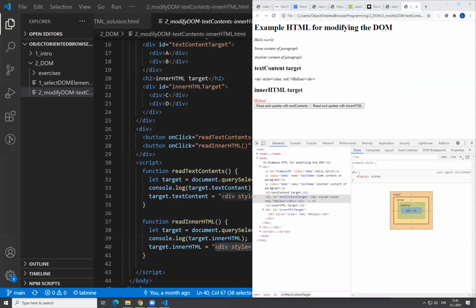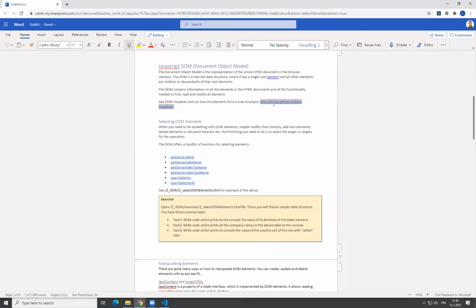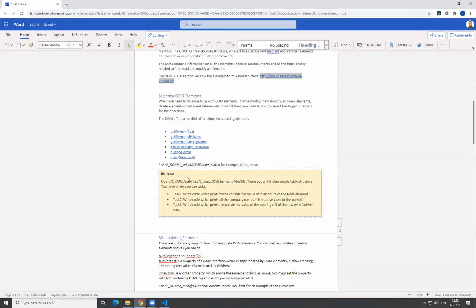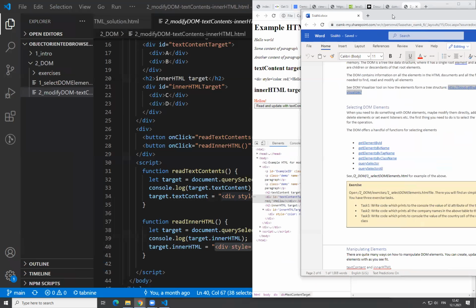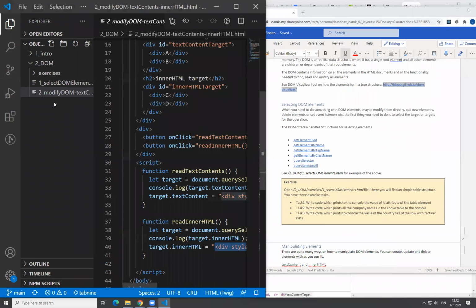Okay, so we have a couple of exercises in this document that I was showing you in the beginning, and I put the link in the chat. I will also put the link to this one on Moodle. So we have an exercise here. It says open two DOM exercises, one select DOM elements HTML file. So this file can be found from here. This path refers to this two DOM exercises, and then one select DOM elements.